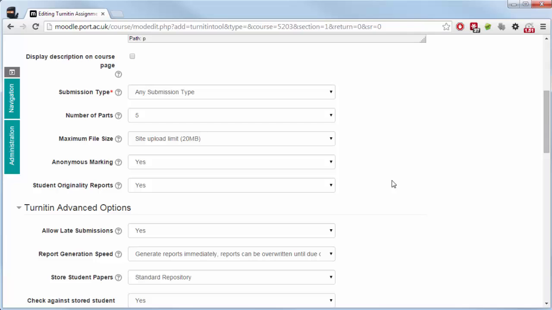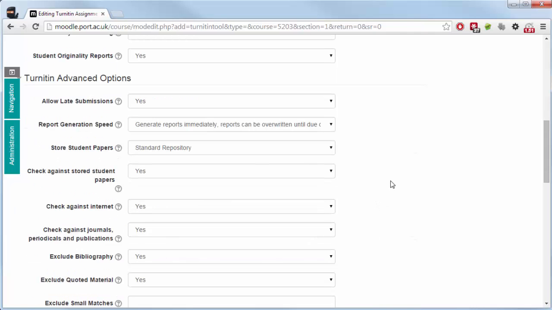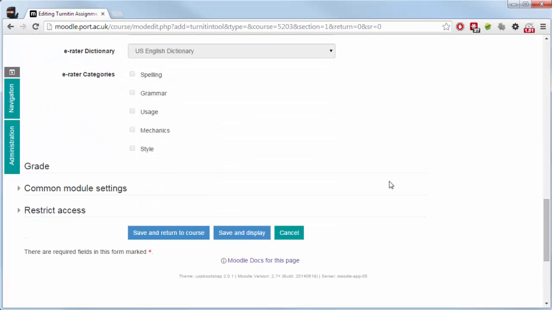So I need to choose more than one part to be able to demonstrate this, so I'll choose 5. I'm going to leave everything else as standard, but this is where you'd normally select what you want it to do. I'm going to save and return to course.